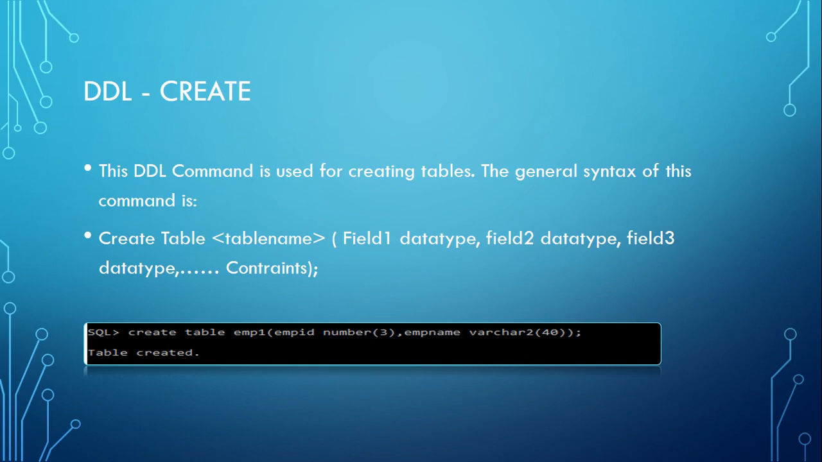We have different databases to work on. If you want, you can watch my earlier videos where I have given an introduction to the database and how to install the software of Oracle. Okay, so once you log into your Oracle system, then it prompts you a SQL command.